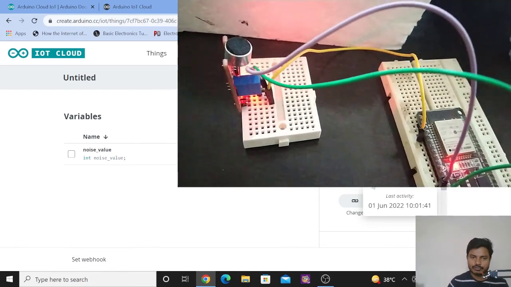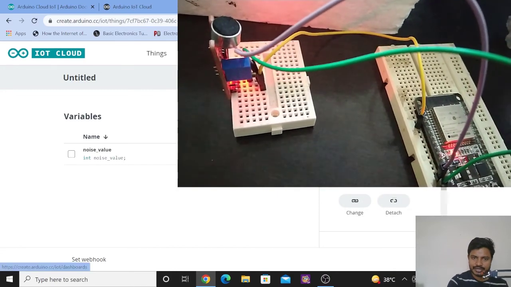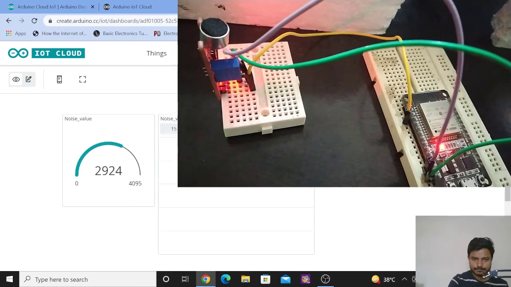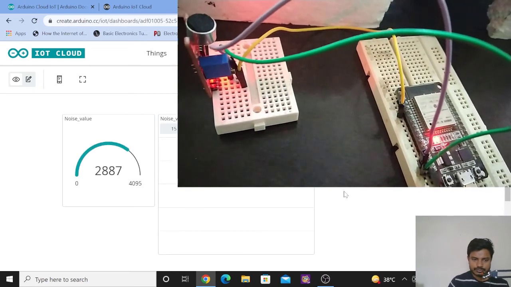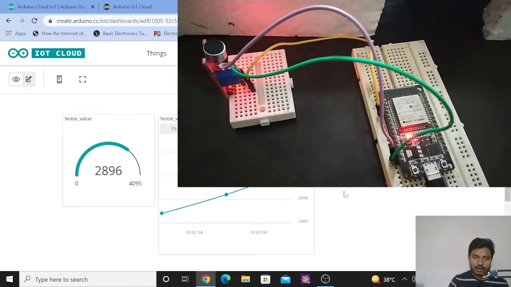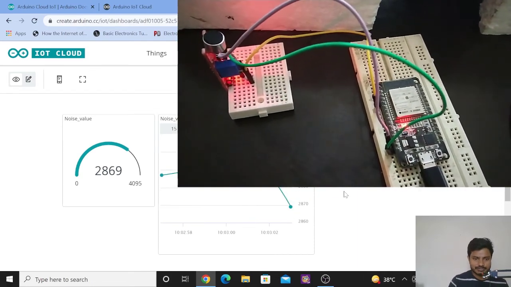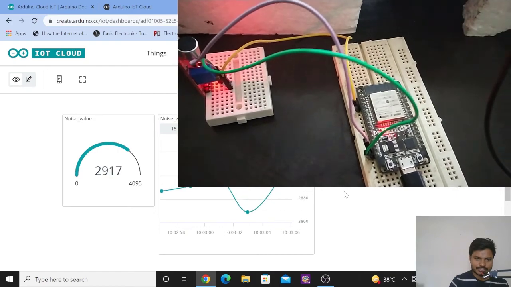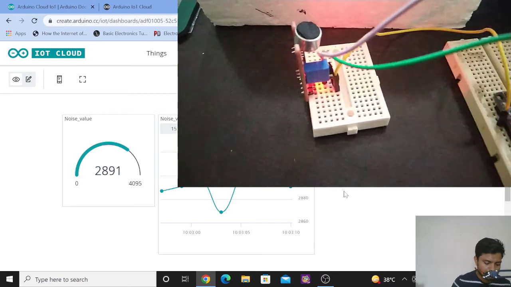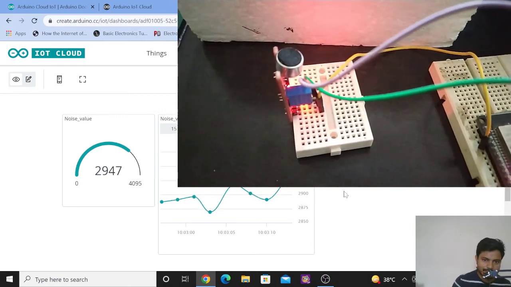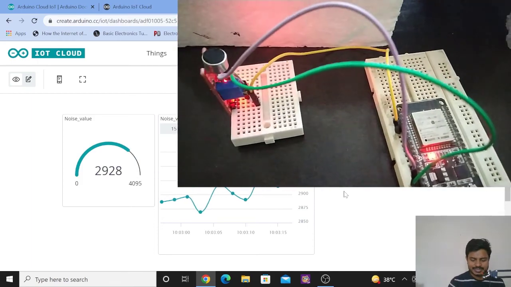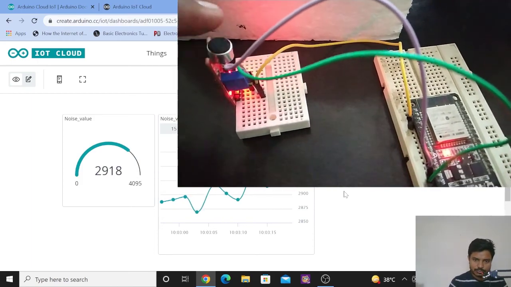Now we'll go to the web dashboard and see whether we are getting the data onto the dashboard or onto the widget or not. Let's see. Can you see we are getting the data? We are getting the real-time data onto the widgets. Now I'll try to increase the noise. Whenever I speak, you can see the data is increasing. Can you see? The values are increasing now. This is how we can easily monitor the noise pollution data.